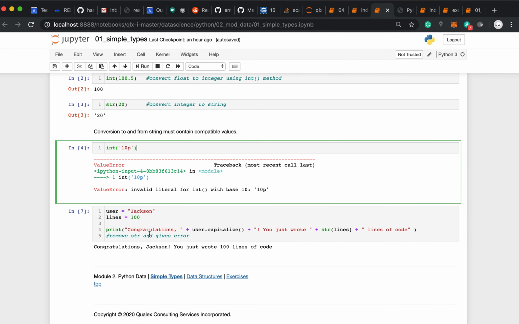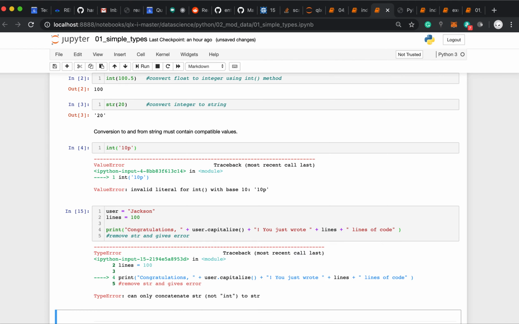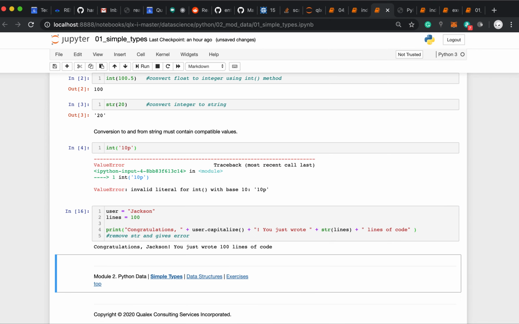But you can basically use them in conjunction. If you wanted to put user Jackson and lines as 100, you can convert the number of lines into a string to be able to print it. So for example, if I did this and I run this code, it'll give me an error because I'm having an integer, which is lines, being shown with strings. That won't work, so I have to convert it to string.